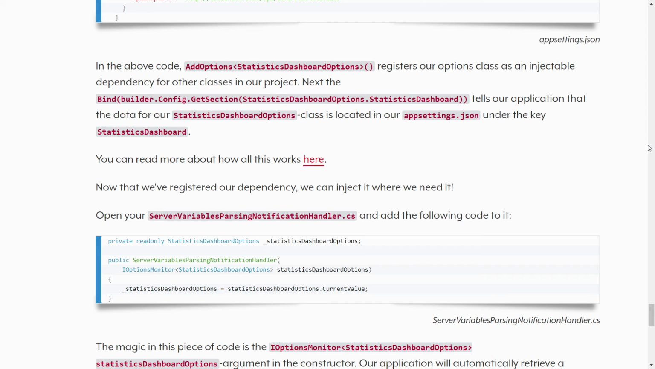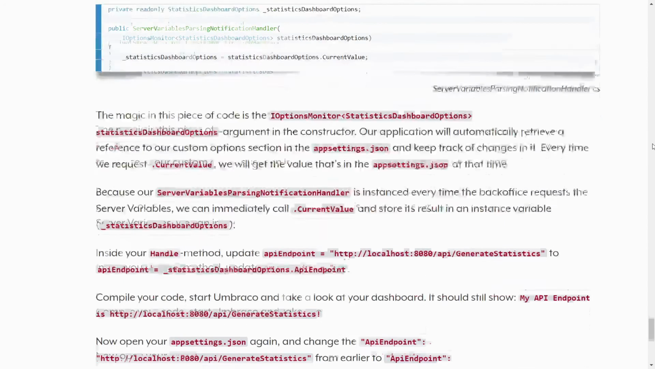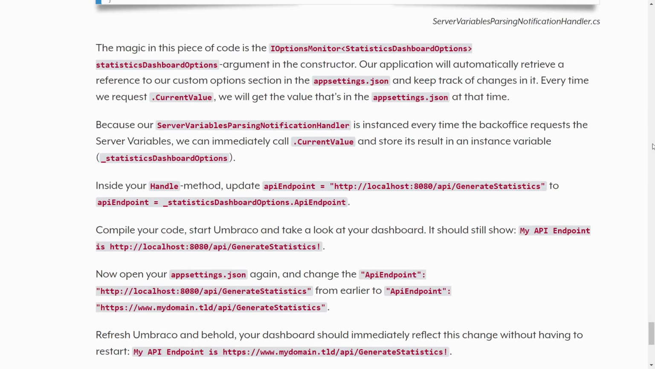Now that we've registered our dependency, we can inject it where we need it. Open your ServerVariablesParsingNotificationHandler.cs and add the following code to it. The magic in this piece of code is the IOptionsMonitor<StatisticsDashboardOptions> statisticsDashboardOptions argument in the constructor.